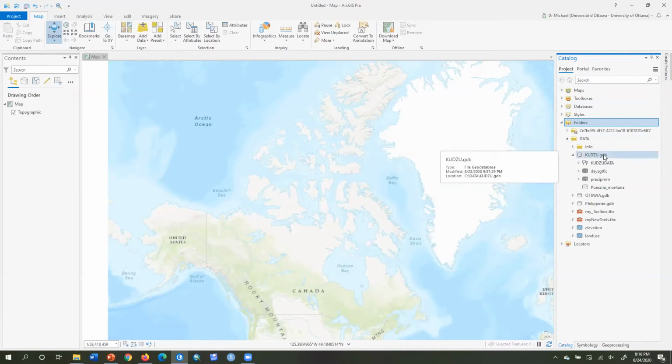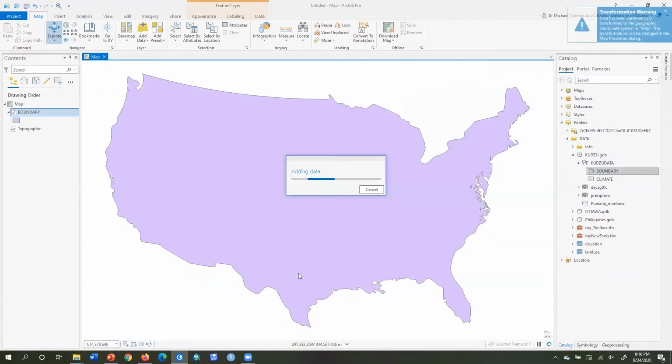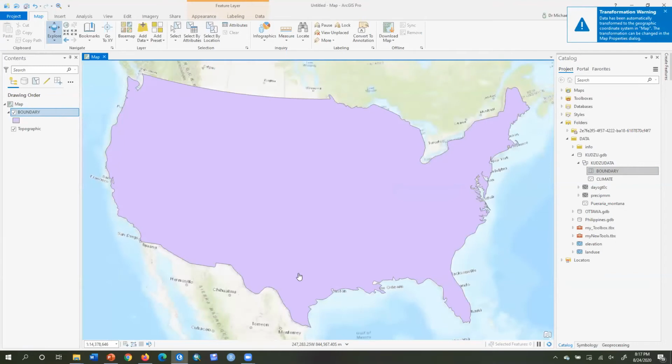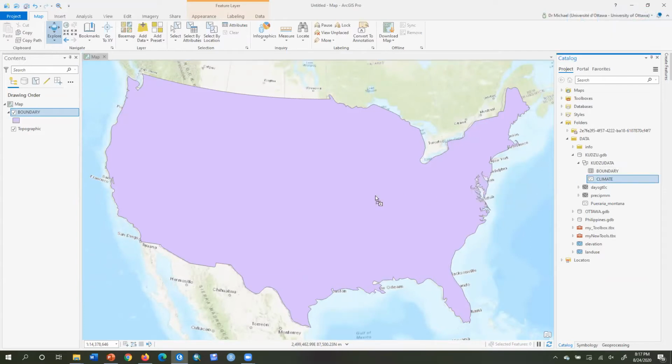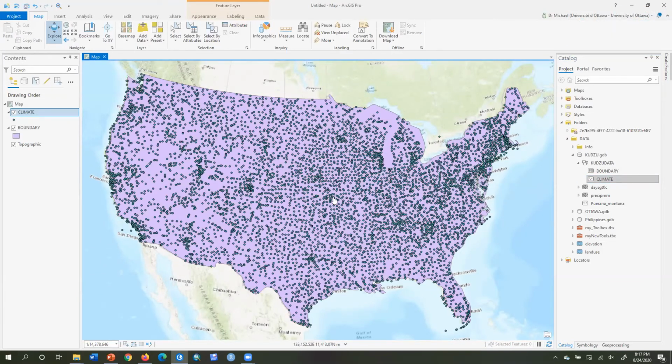So in the Kudzu GDB geodatabase, we have Kudzu data, and in there we have a boundary, which we'll bring in. That defines the boundary of the study region, which is the continental United States, excluding Alaska. And then we have climate, and we'll bring that in. The climate data, as you can see, are point data. So they have to be interpolated.